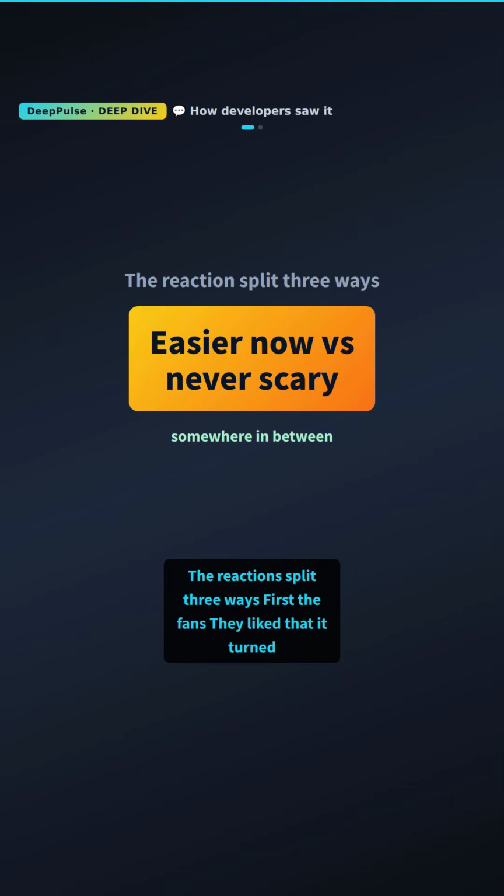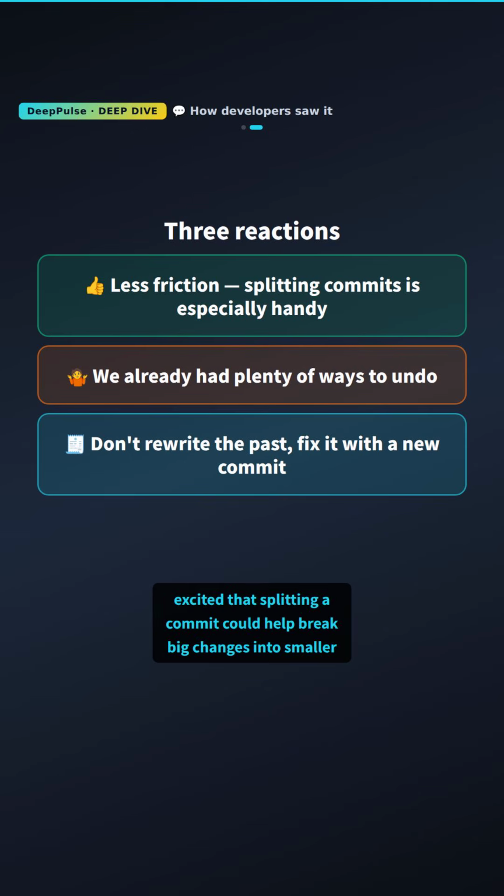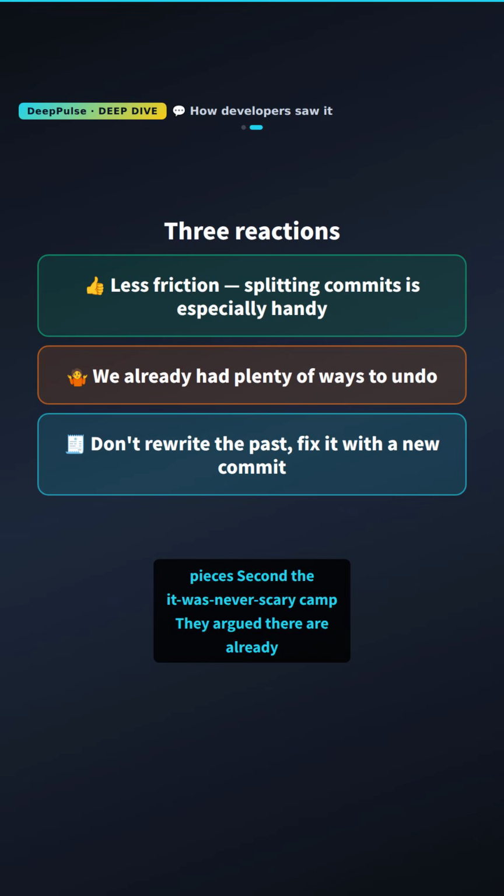The reactions split three ways. First, the fans. They liked that it turned three common rebase patterns into frictionless commands, and were especially excited that splitting a commit could help break big changes into smaller pieces. Second, the "it was never scary" camp. They argued there are already plenty of ways to undo, so Rebase isn't a command to fear, and a new one isn't really needed. Third, skepticism about editing history at all.